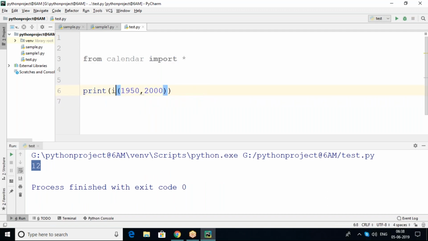Next there is a function isleap. Now 2012 I'm going to use. Is it a leap year? Yes, it is a leap year, True will be written. 2016, yes, it is a leap year, this is also True. 2017, is that a leap year? No, it's not a leap year, so False is written here. So this is the calendar module. We are able to print this calendar like this.